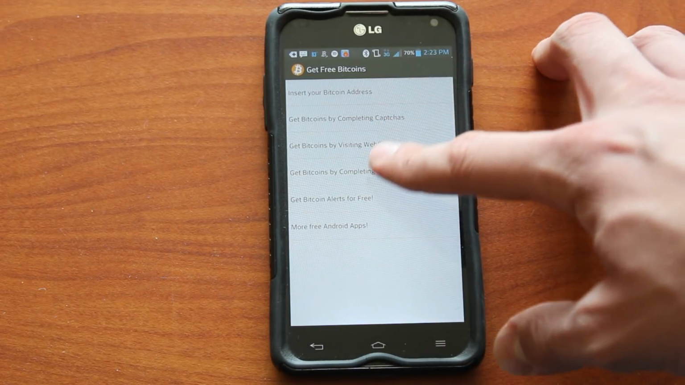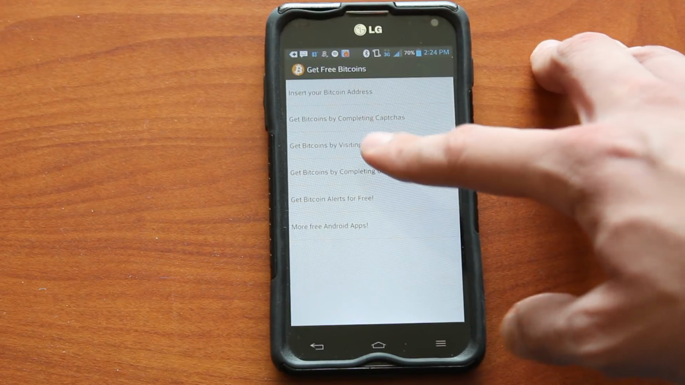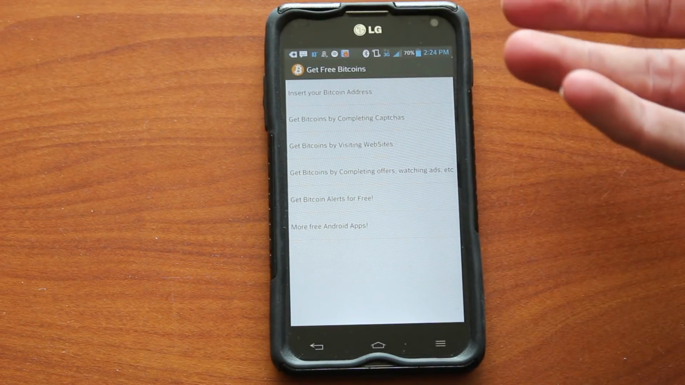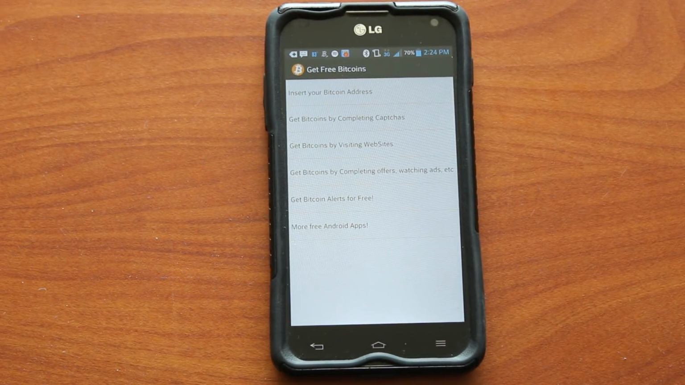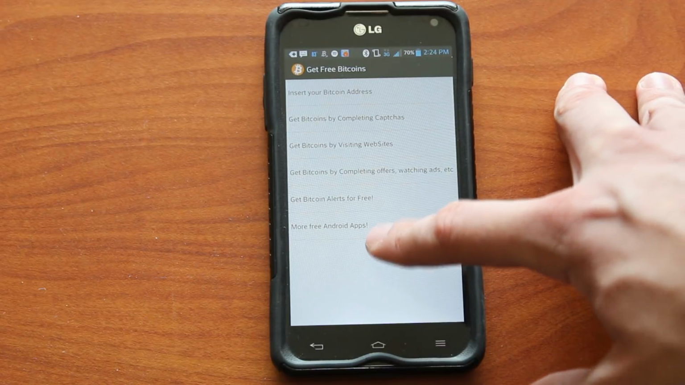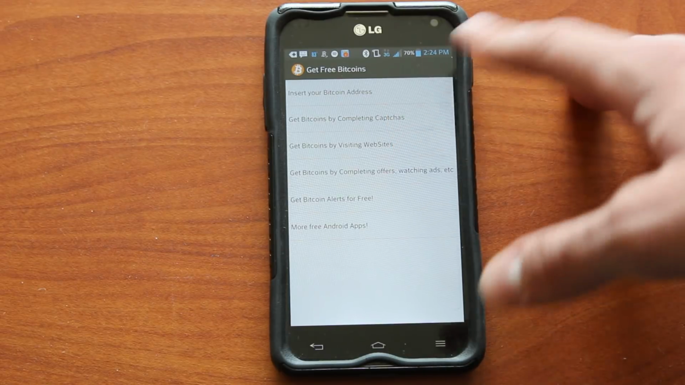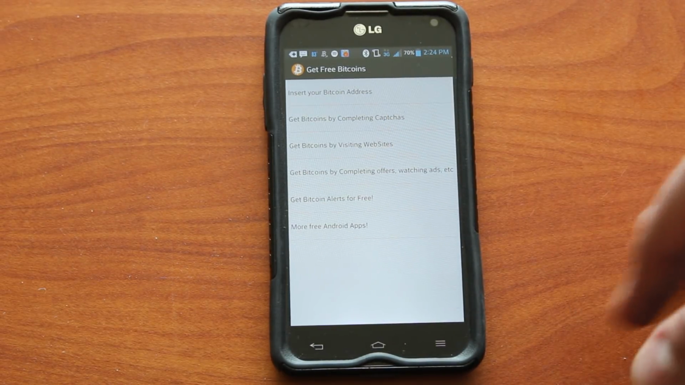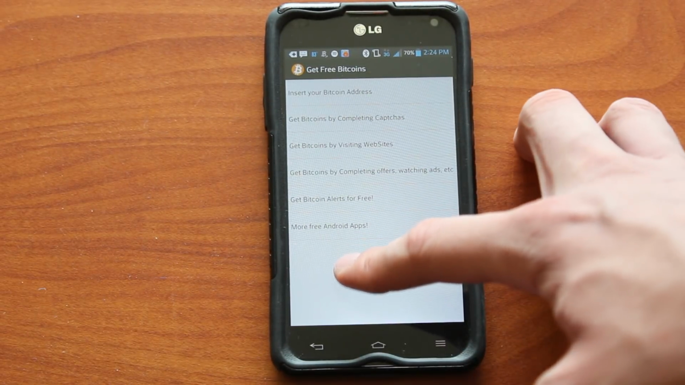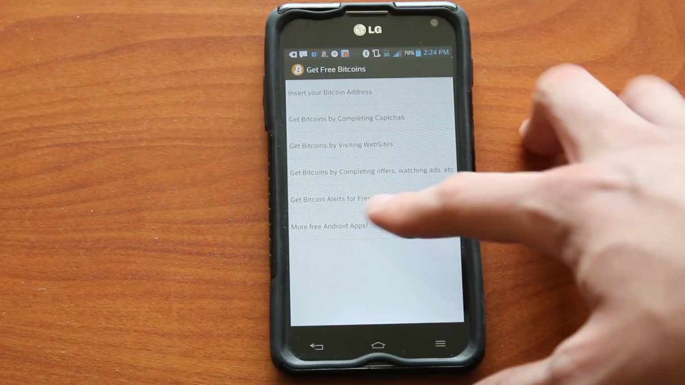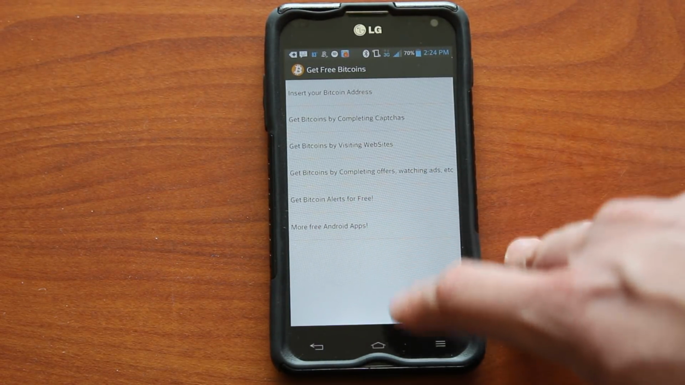The top option here, get Bitcoins by completing CAPTCHAs, brings you to websites like CoinAd and NetLookup. It's like a Bitcoin faucet, you get a little bit every day or every hour. I think one's even every 15 minutes, and you just put in your Bitcoin address and it gives you Bitcoins. Then there's visiting websites, like BitVisitor, where you put in your Bitcoin address. It brings you to a website where you have to stay on the web page for 5 minutes, and then you can hit next and it gives you a certain amount of Bitcoins. And then there's get Bitcoins by completing offers, watching ads. That one's like CoinTube, where you just have to watch some videos and stuff, and then it'll give it to you.